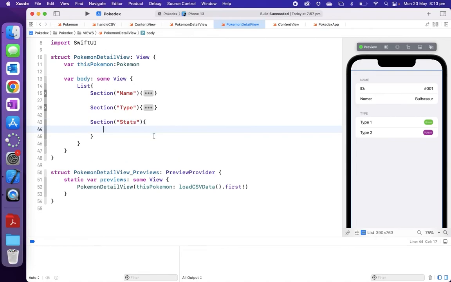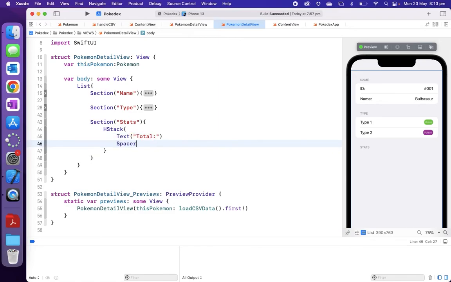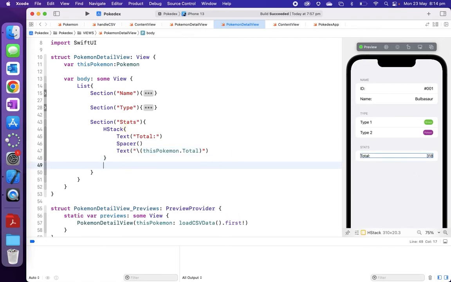And we're going to have again, a horizontal stack. And this one is going to have the total, and a spacer, and the text, and we're going to go this Pokemon dot total. Remember, because total is an integer format, I'm putting it into the string using the escape character. So we've got our total.